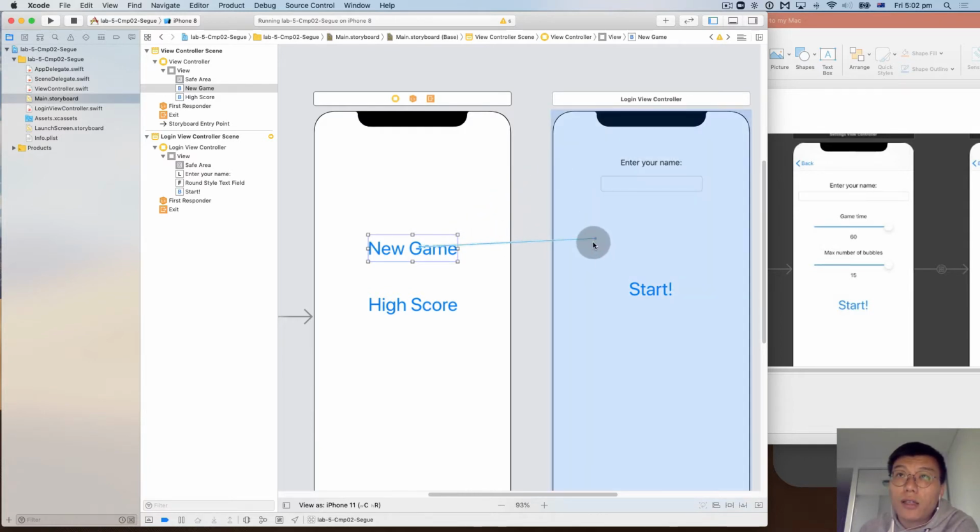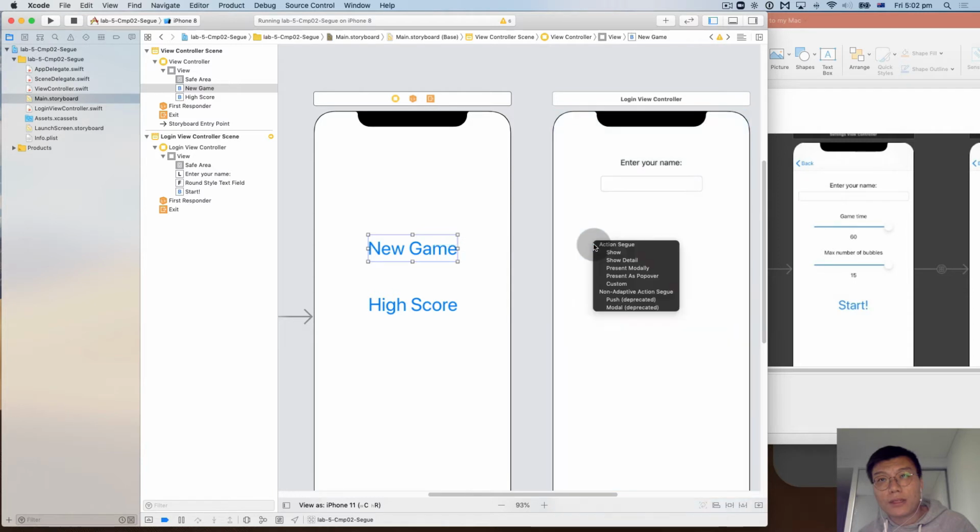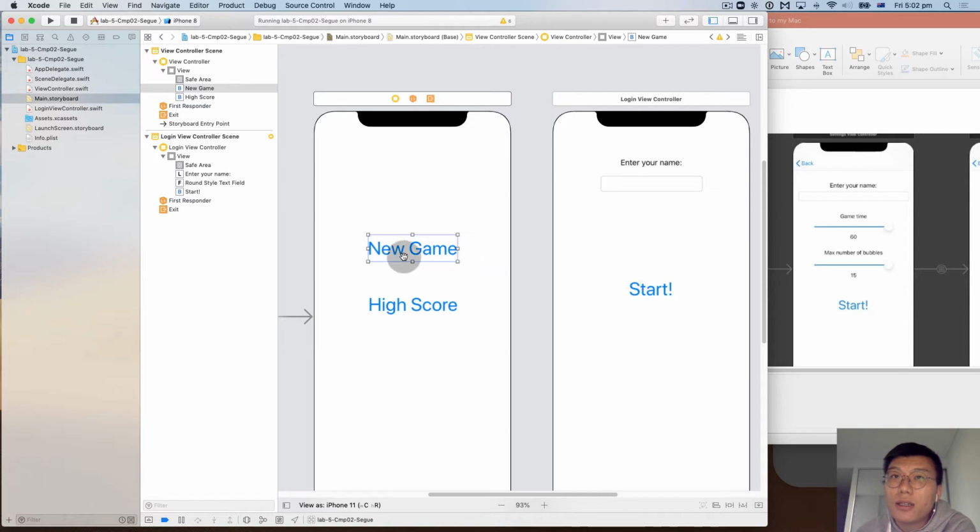It will highlight like this. Sometimes this right click does not work. You can press Control and the left button instead; it will do the same. In the pop-up window, we select Show under the action segue. This is the way that you create a segue.